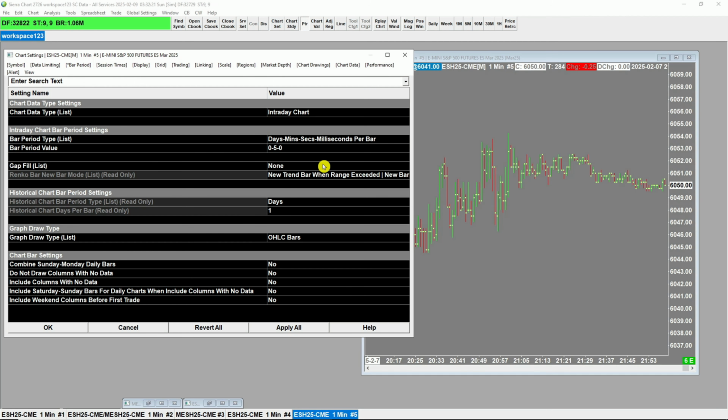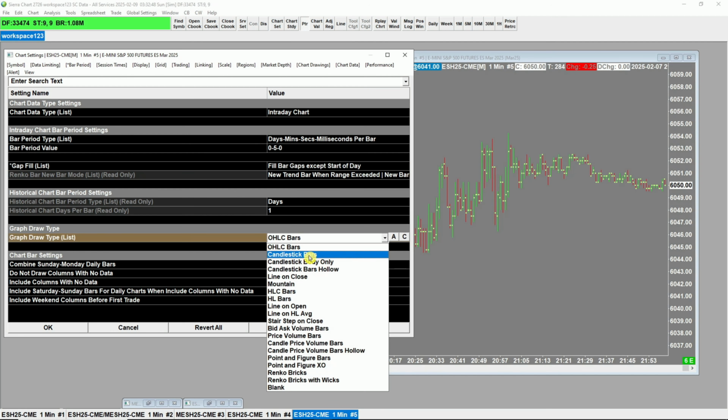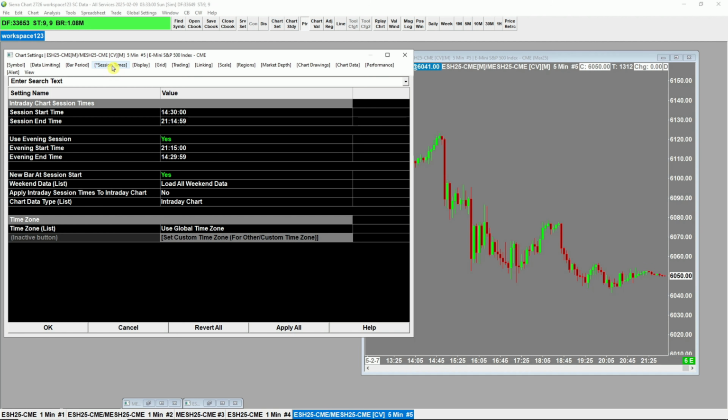Under Gap Fill, we can fill bar gaps so that when prices skip, the candlestick appears cleaner. The graph draw type is currently set to OHLC bars, but we can change this to candlestick among other draw types. At the top of the menu, I'm going to switch to session times.